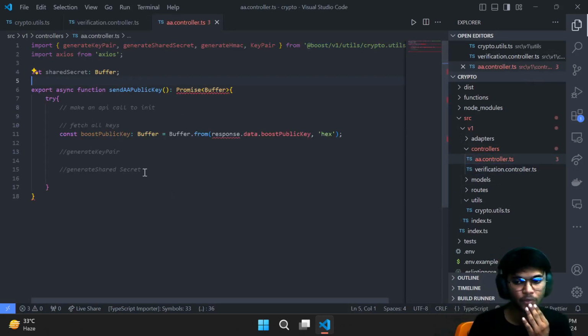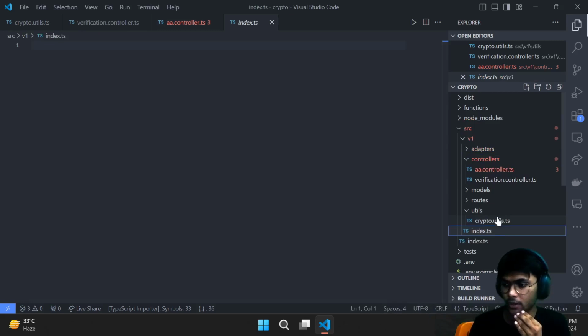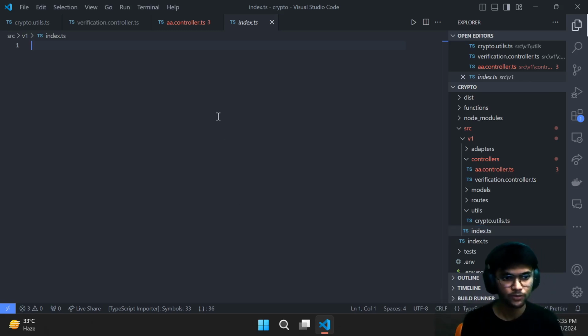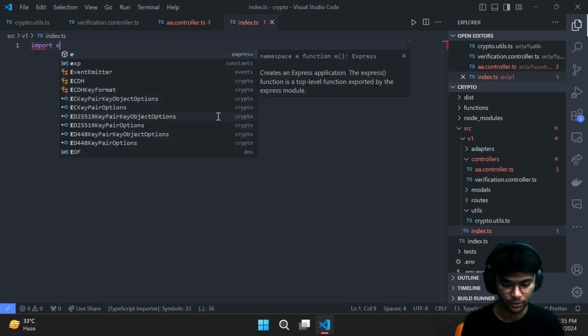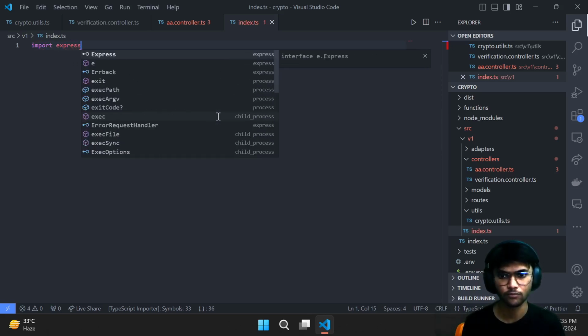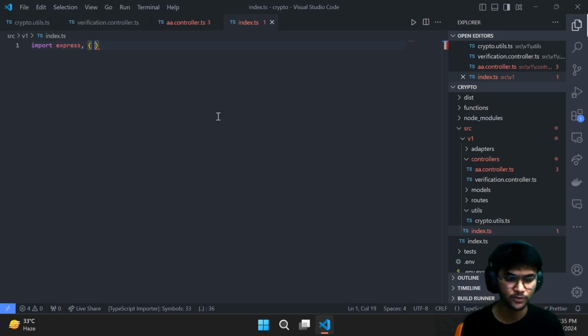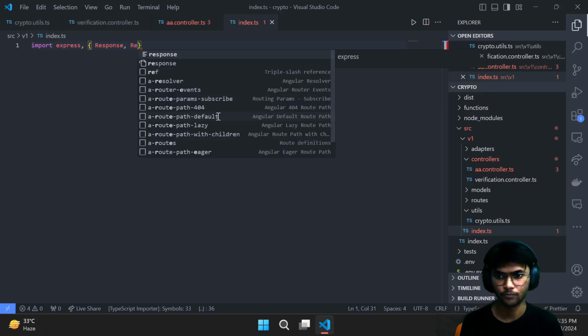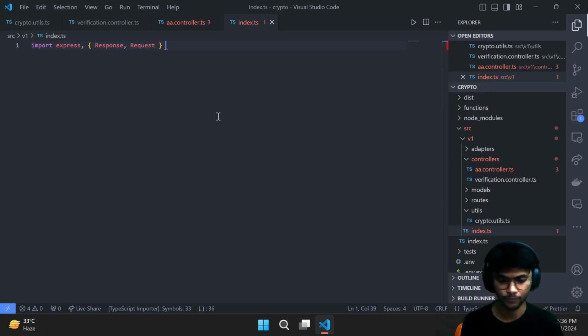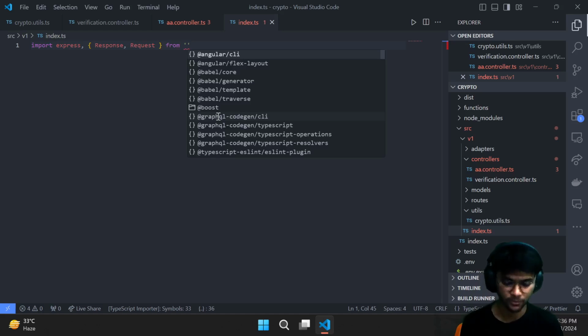All right. Before we do anything to this controller, I think it will make much more sense if we go ahead and define a few endpoints in our index.ts. Cool. So of course, we'll need express. We'll need Request and Response, with a capital R, from the express package.